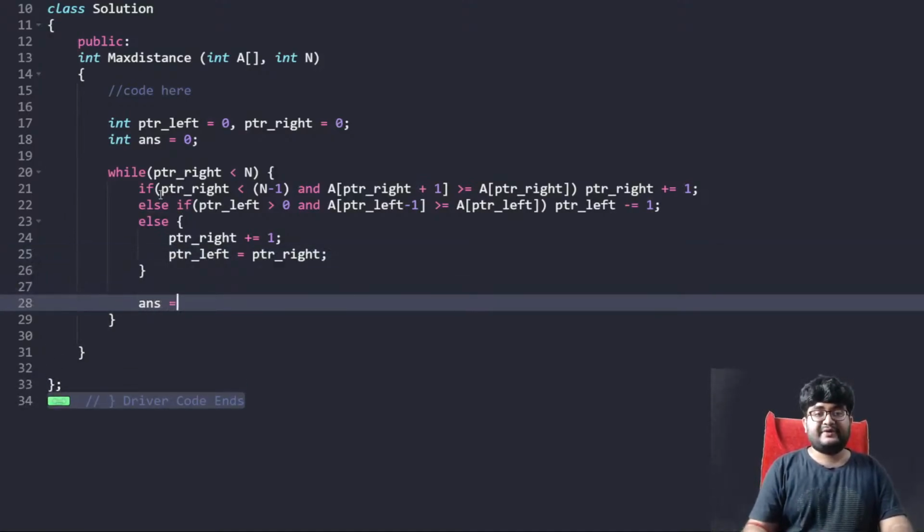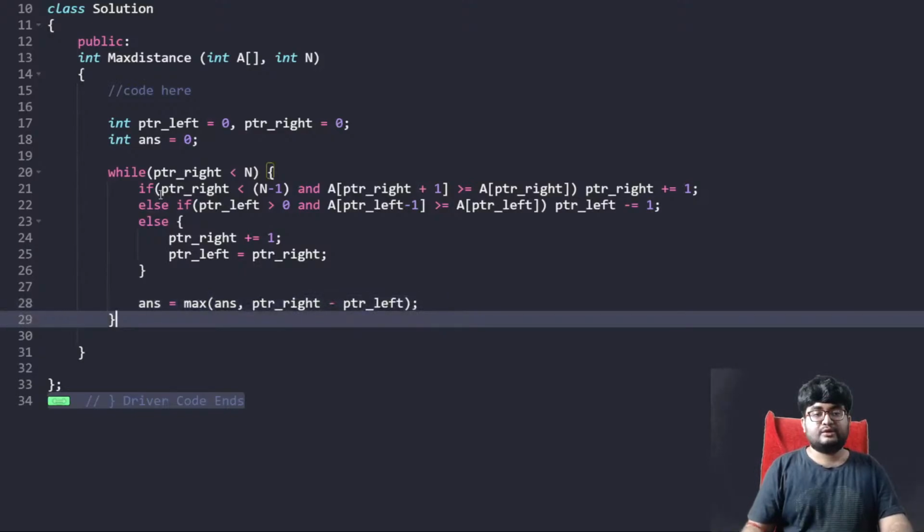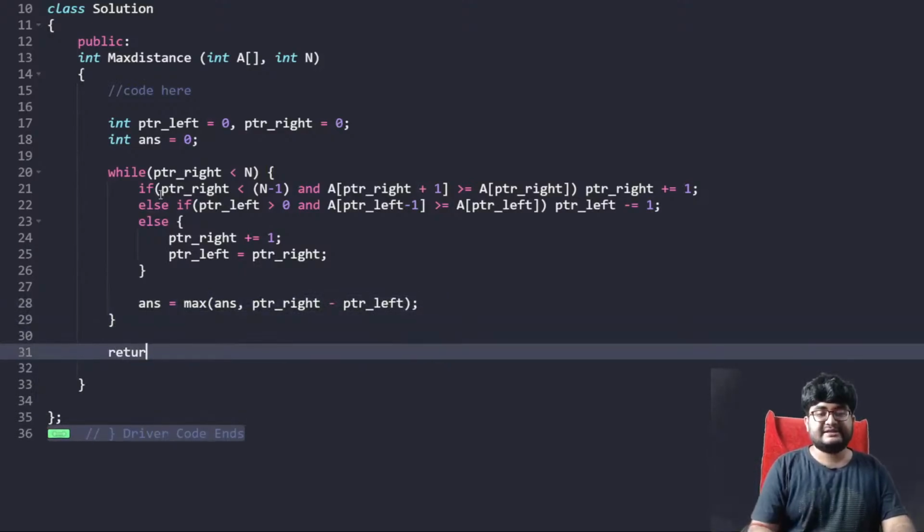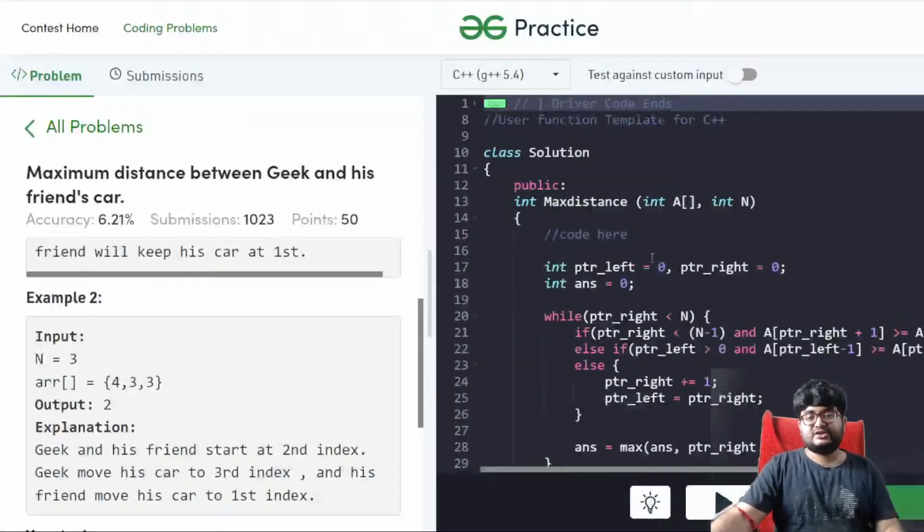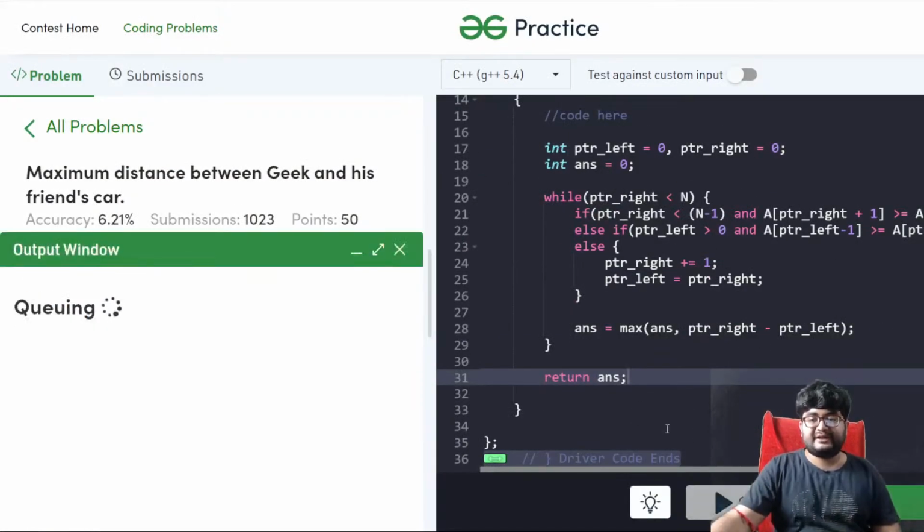So answer will always keep on updating our answer. Answer equals to max of answer and pointer right minus pointer left. So this is the code, and now we can just quickly return answer. Return answer, and that should be the code. Let's try to compile and run this.